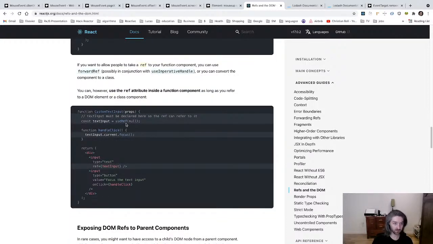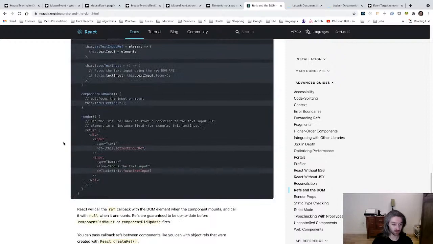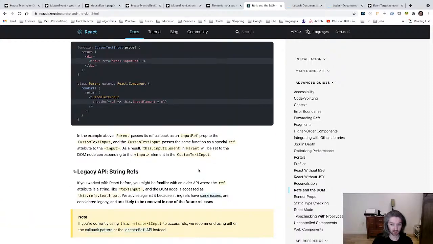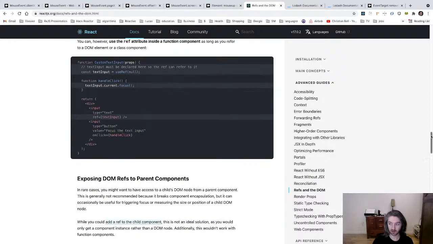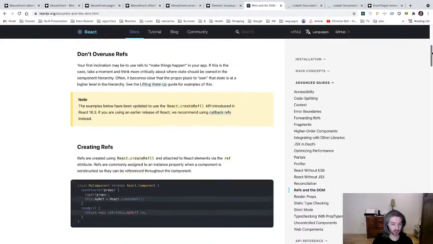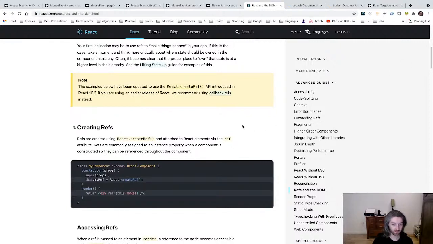React.createRef. DOM refs... yeah, but there's a way to use... there's a... created using React.createRef and attached to.